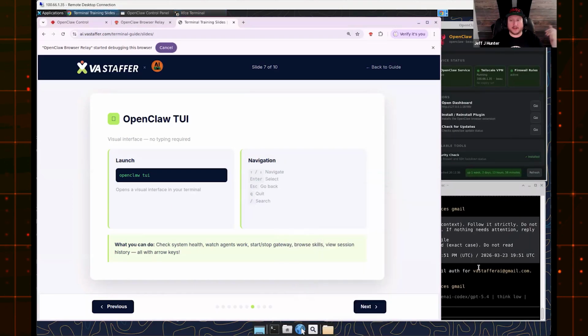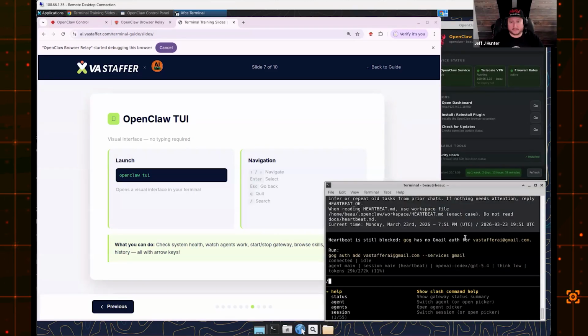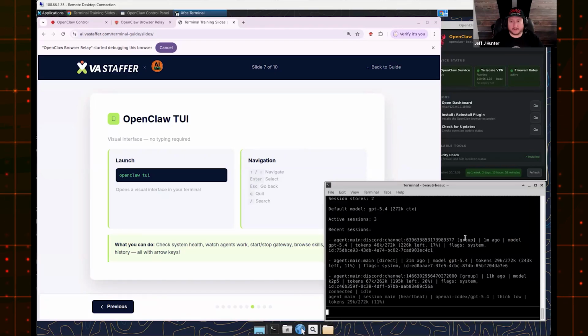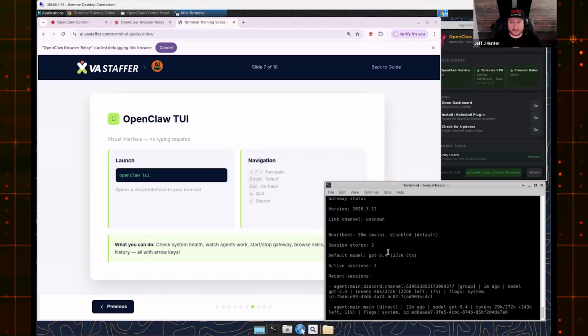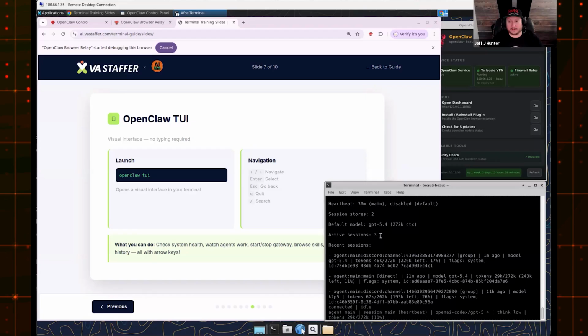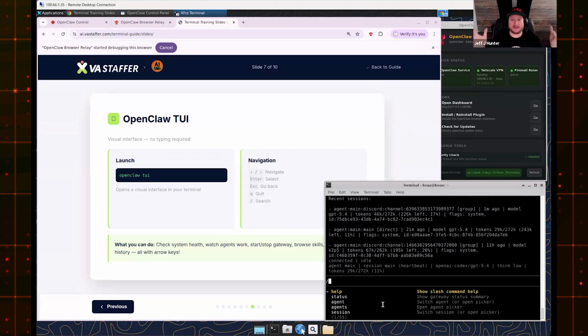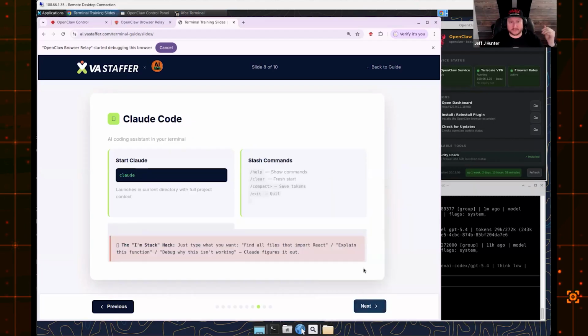If you want to go to, let's say, help or status, I'm going to type status here. There we go. It gives us a full status of everything going on here. See how fast that was because it's in the terminal. Boom. Heartbeat, session, model, active sessions, recent things. Here's everything you need to know. If I want to go into a different level, instead of a back button or whatever, I'm just going to press escape. And that takes me back to where I was. You guys can do that.